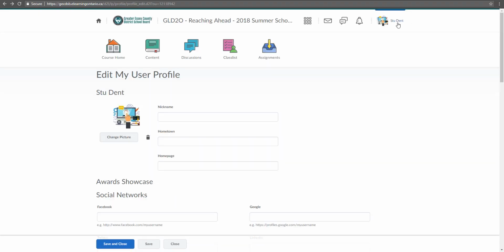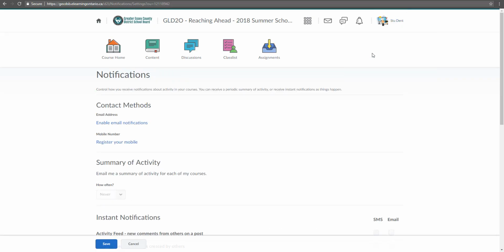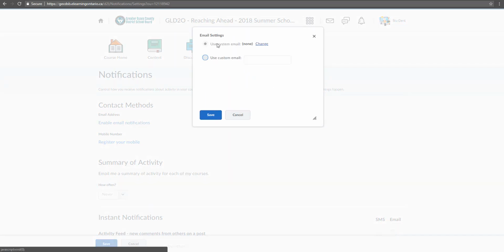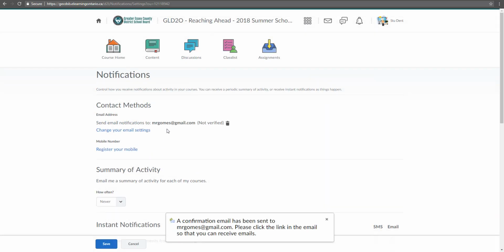Okay, so let's go back to underneath Portfolio and Profile is Notifications. Now notifications is going to be useful if you want to be notified when certain things happen throughout the course. So contact methods, I can enable email notifications if I want to. If I enable email notifications, then I'm going to either use my system email or I can use a custom email. So if there are things where someone's contacted me, I can change that to, say, mrgomes@gmail.com and save that in there. Now any notifications that go there are going to be sent to my email address.